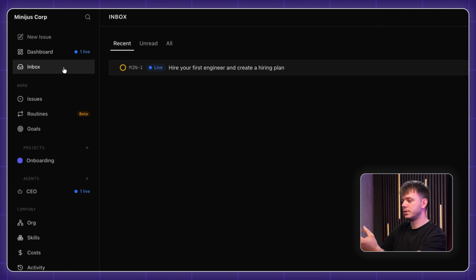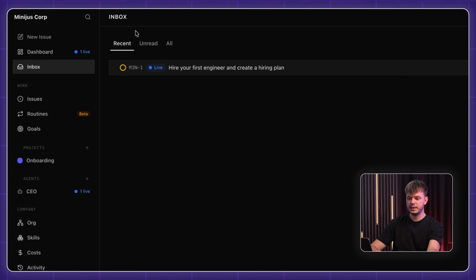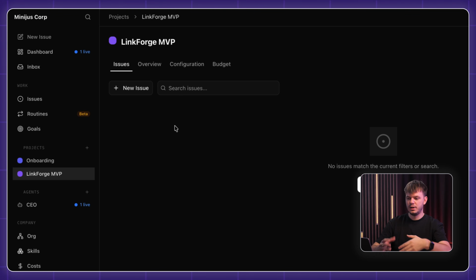To approve them, you can go to the inbox, for example, and here you will see all the tasks that are currently being done or that are already done. So for now, I don't see anything that's related to hiring new agents, but I see that I just got a new project called Linkforge MVP, which is actually a folder for the agents to work in, let's say. So it basically has the goal, and it has all the issues related to this project in this exact folder.